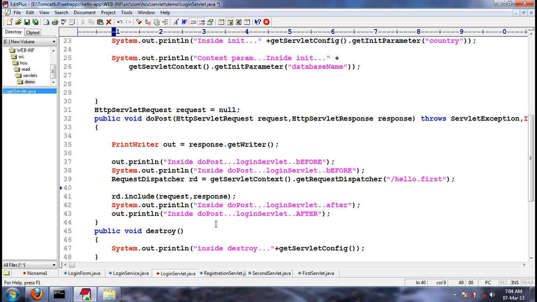Let's consider that in this first servlet, we have a list of states retrieved from the database. Just consider this as a requirement. We get the list of states from the login servlet. Let's say I'm hard coding that, but consider it will be fetched from the database.